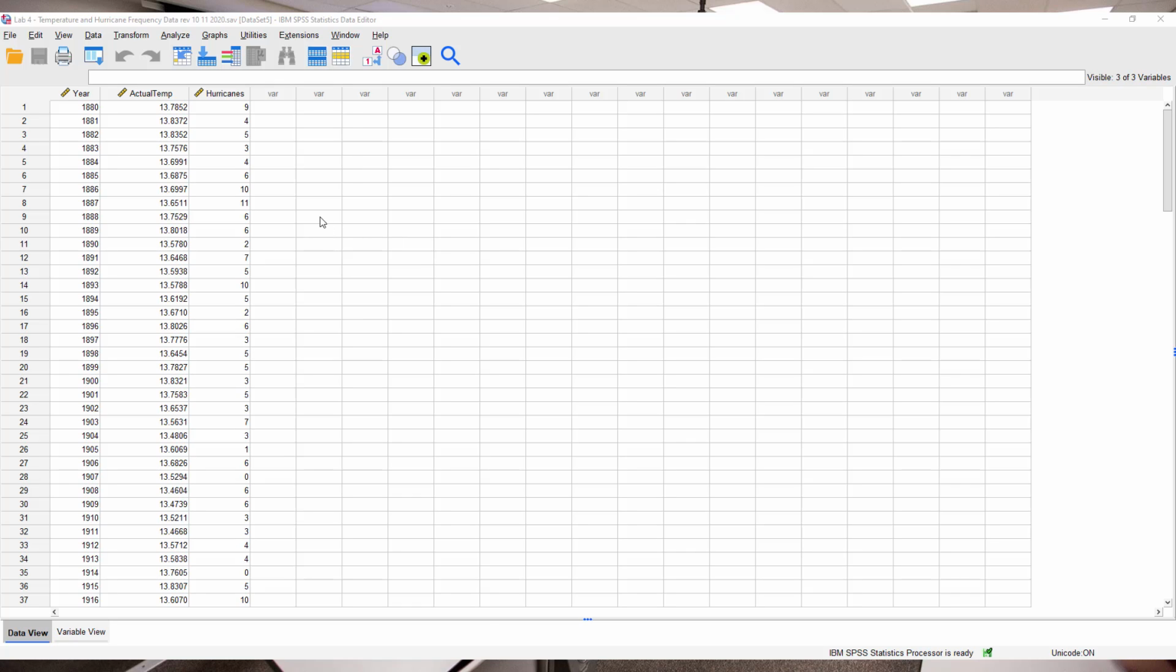Okay. So let's start and look at what the scatter plot looks like when we look at year and actual temperature. If we were going to have a hypothesis, we would probably predict that as year increases, temperature will also increase. So why don't we test that? Year is going to be our X variable because it's the predictor, and temperature is going to be the Y variable because it's what we're trying to predict.